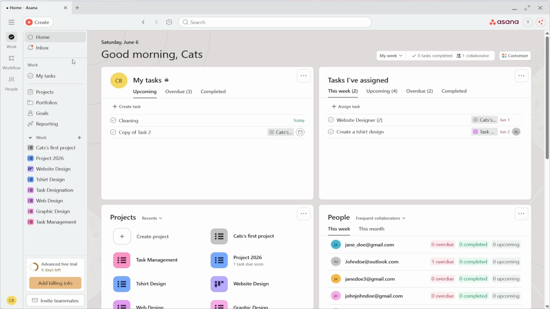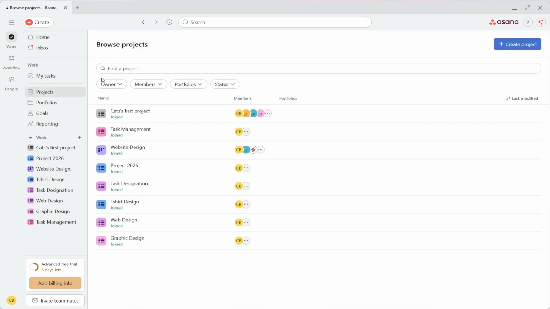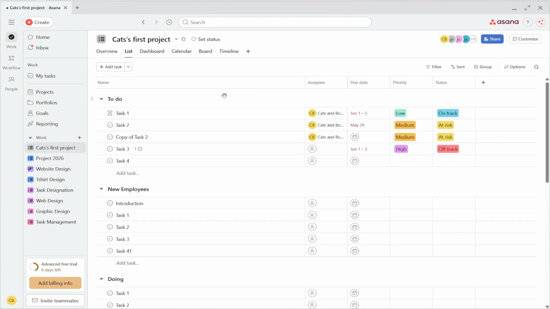I will head over to the left-hand side. From here, let's choose our projects. Once you click on projects, it will show you the overview of all of your projects. I will do it on my first project. From here, you just want to select a task where you want to upload your file. This will be task number 2 for me.